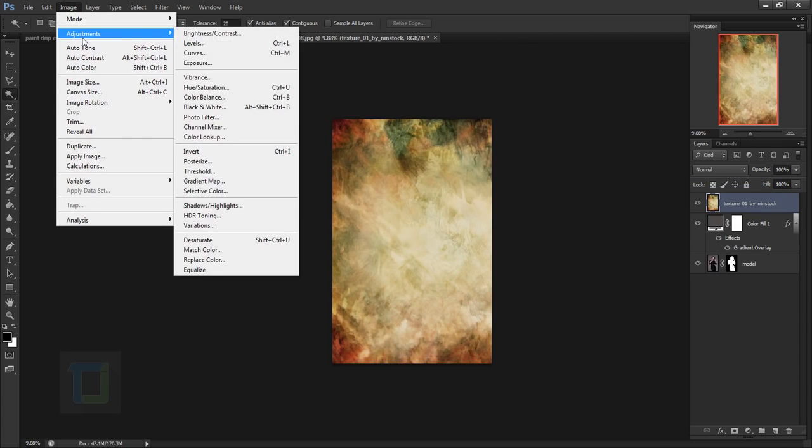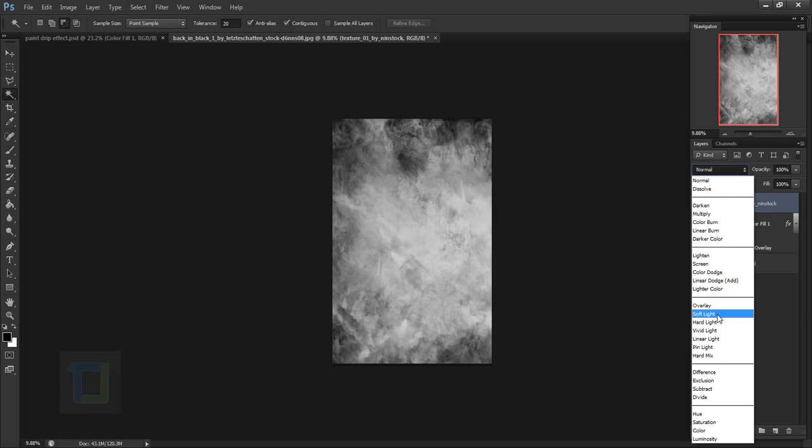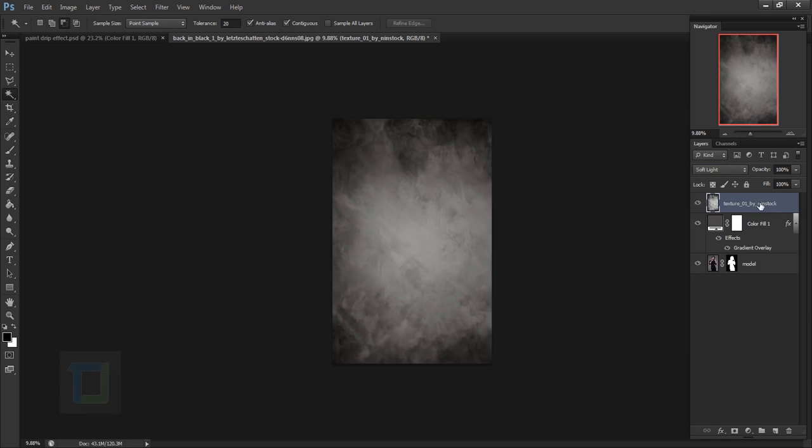Then go to your image adjustments here, and where is it, go and select desaturate. So it will basically make it black and white. Now go here and change its blending mode to soft light. So we have this really nice texture here, but it's way too strong.